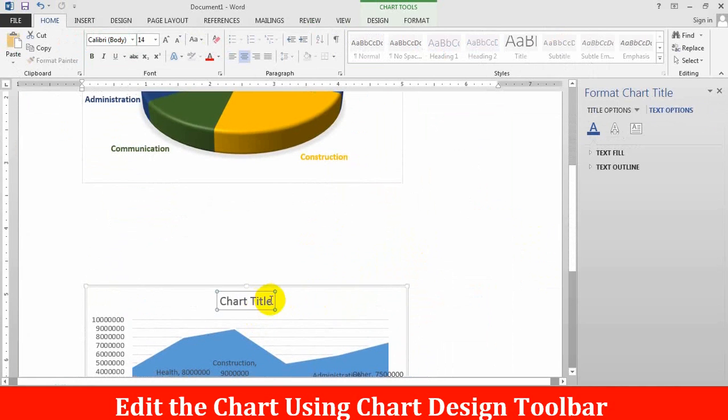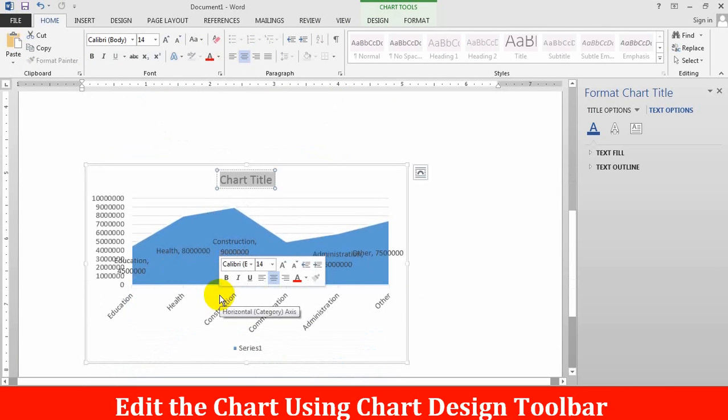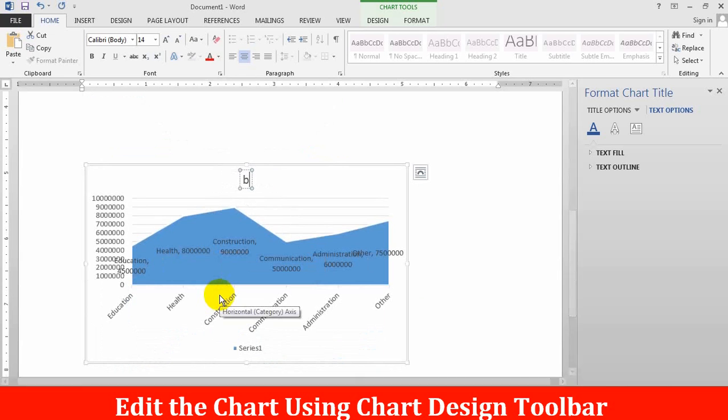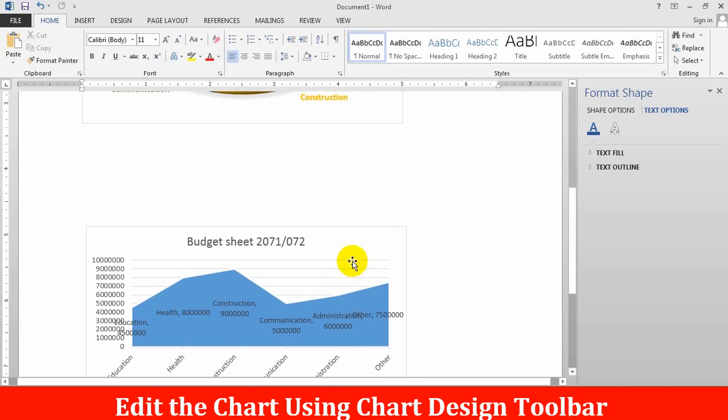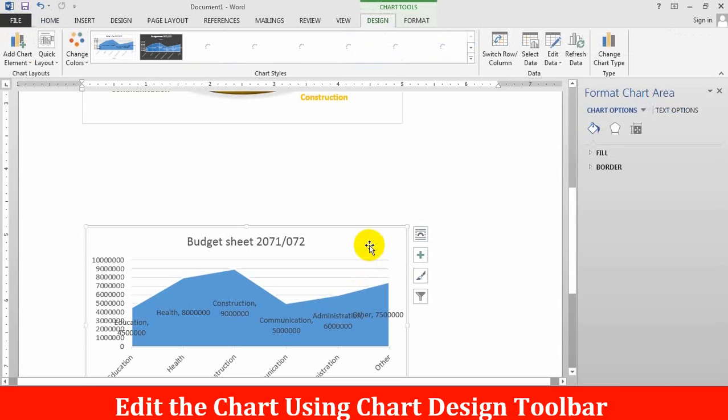For example, just click on it. Now the box has been selected. Here you can type the title of the chart. For example, budget sheet 2071-72. Now you can also change the background of this chart. Just double click on this background.